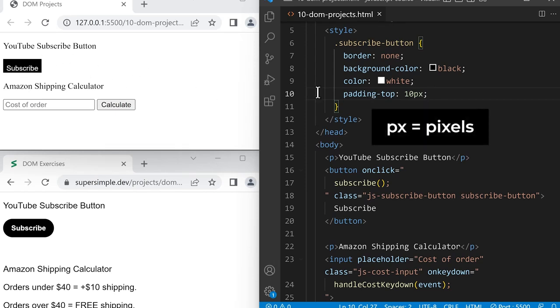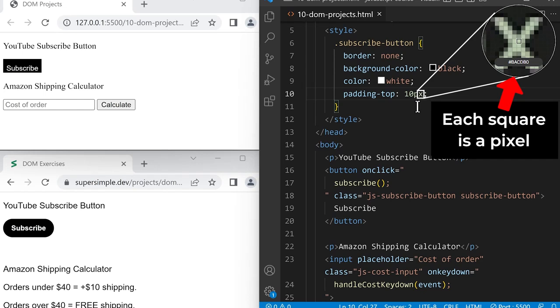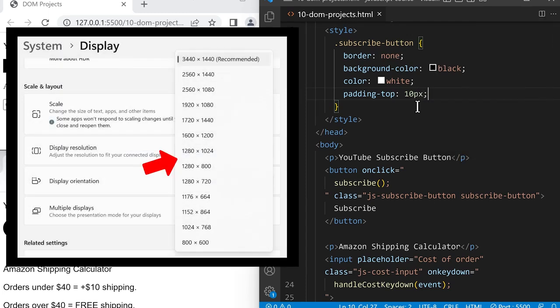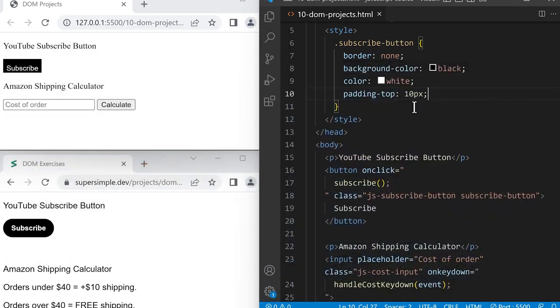10px. So the px here means pixels. A pixel is a unit of measurement in computers. Your screen is made up of many small little squares. Each of these squares is called a pixel. So a pixel is the smallest thing that you can have on your screen. Screen sizes are measured in pixels. Images and video sizes are also measured in pixels. And don't worry, the more you work with pixels, the more you'll get used to how big a pixel is. So in this example, 10 pixels is equal to this amount of space, and it looks pretty close to the final design. So let's keep going.